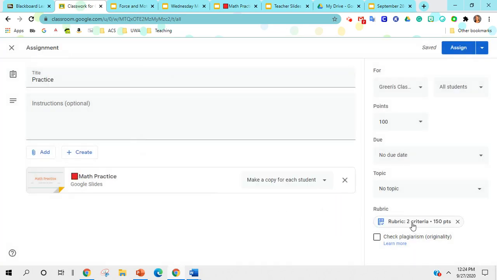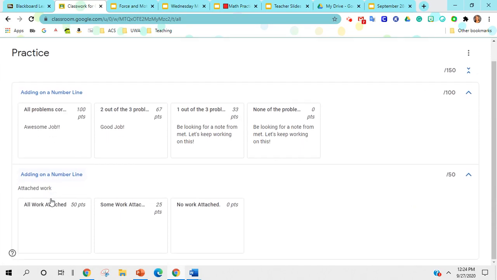So on this rubric, I did 2 different criteria things. They had several problems that they had to do. So if they got all the problems correct, they got 100 points. 2 out of the 3 were 67 points. This is like an exit slip Google slide that I did. One problem was a 33, and if they didn't get any, they got 0.